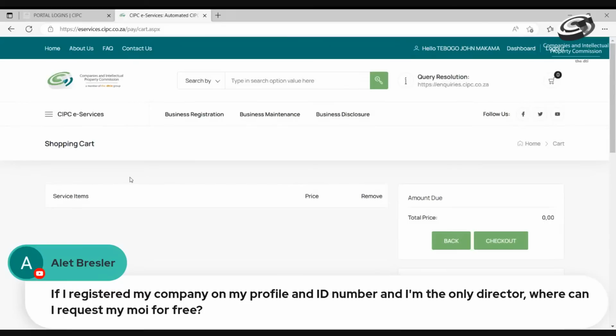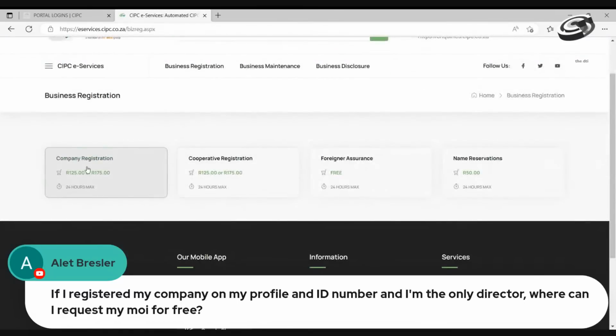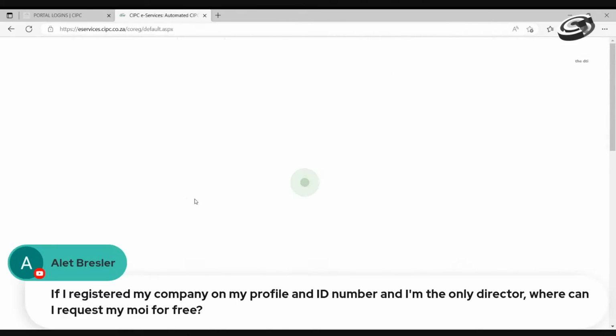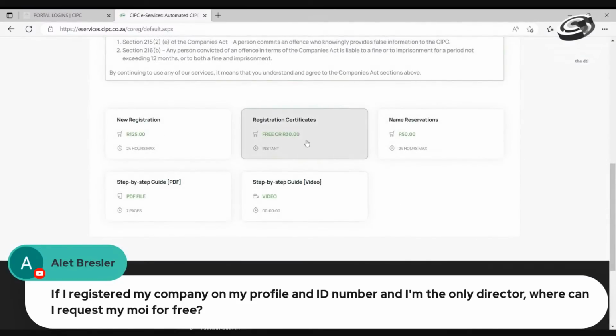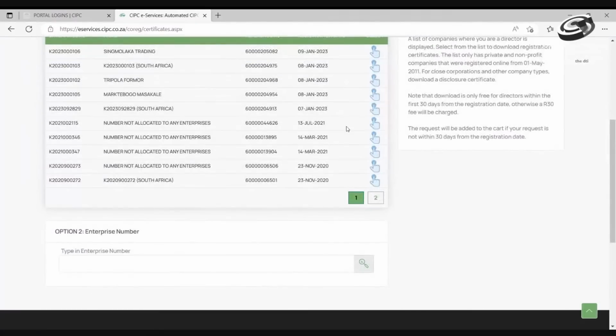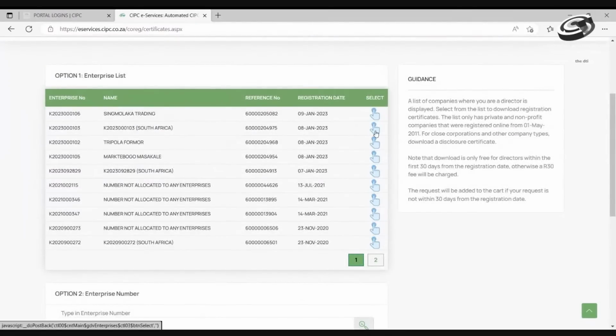So to get your MOI, you would go on to business registration. You would go on to company registration. If you look at the bottom section, you will see registration certificates. You will then be able to click on any company that is not more than 1 year old. So if a company is not more than 1 year old, you'll be able to get that at no fees. But if it is more than 1 year old, you will be required to pay 30 rands.